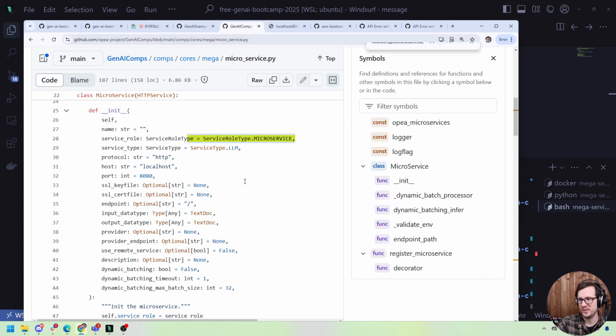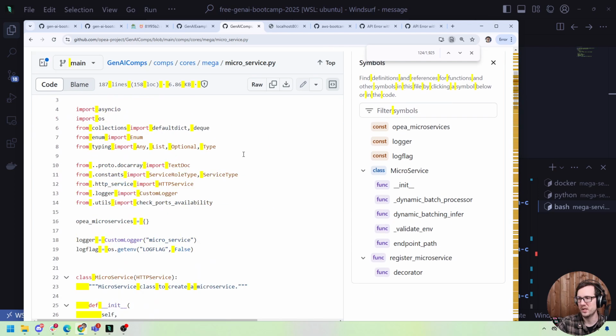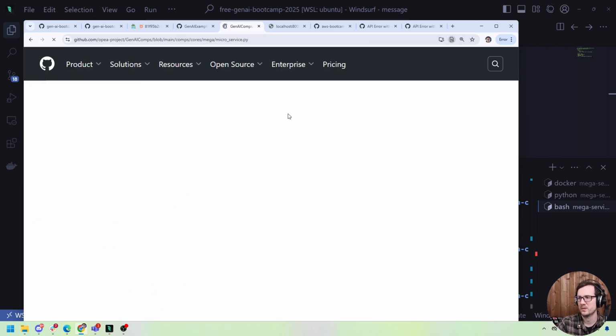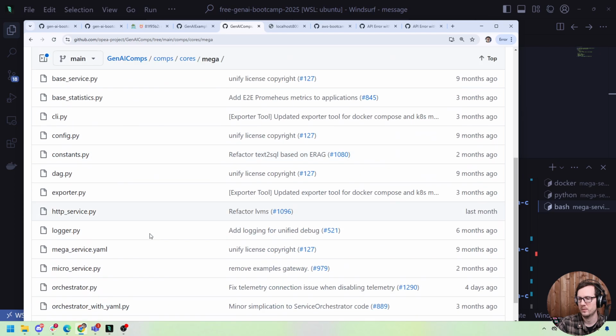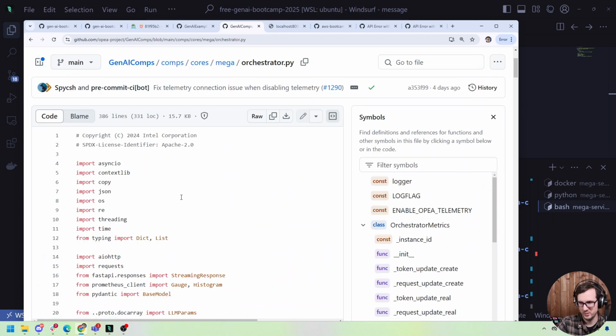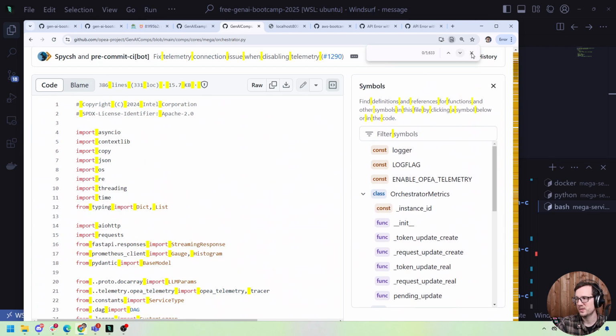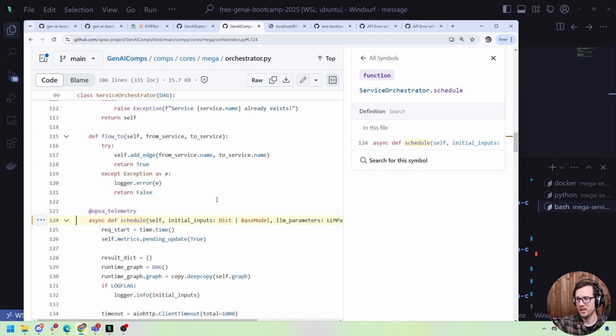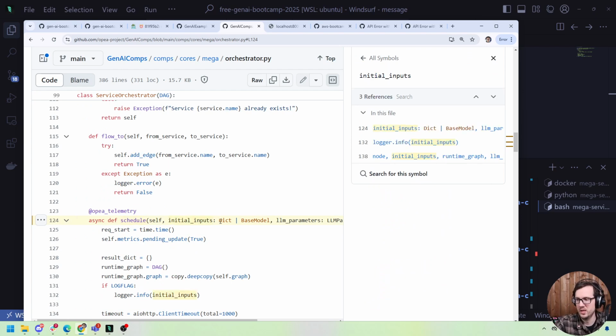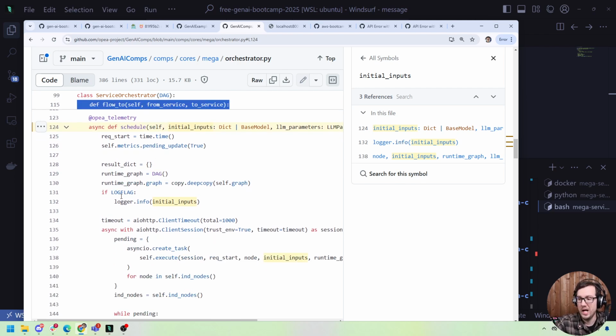So I need to go into comps here. And in here, the mega service. That was in the orchestrator. We'll go back a step. In the orchestrator, we have that schedule function, right? Which should be here on the right-hand side. Here we have initial inputs, and it takes a dictionary. So clearly we can't just pass a string like before. That totally makes sense. If we had log flag on, then it would show us the initial inputs. So that would be really useful to see what's being passed in.